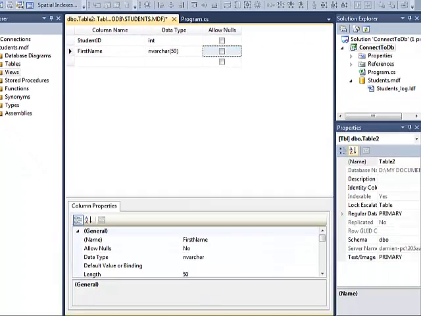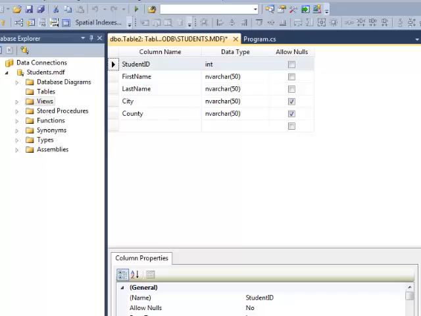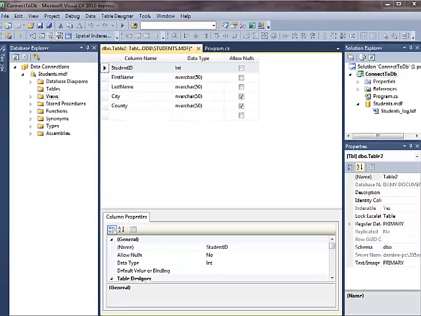I'm going to close the video here for a second and enter up the rest. Okay, so there we go. There's a lot of it in. And you can see here I have last name, city, county, and they're all nvarchars. And you can see the last two, city and county, I've allowed nulls, so therefore we can actually allow an empty value in those fields.